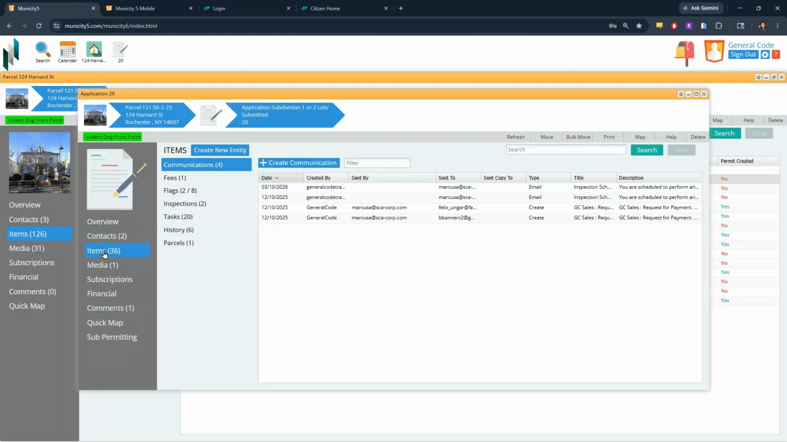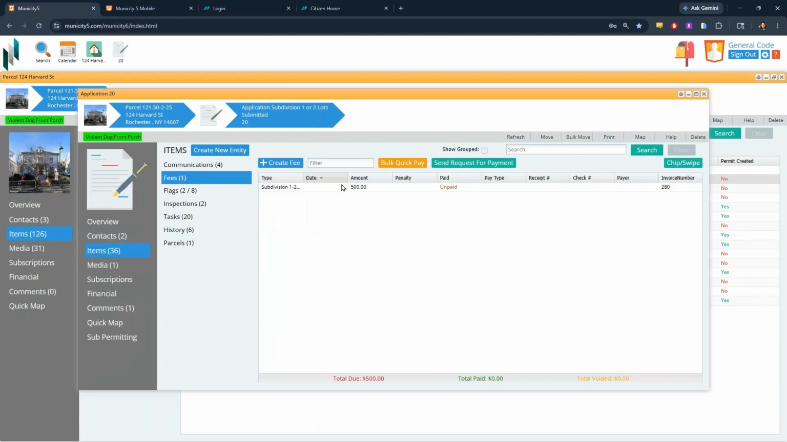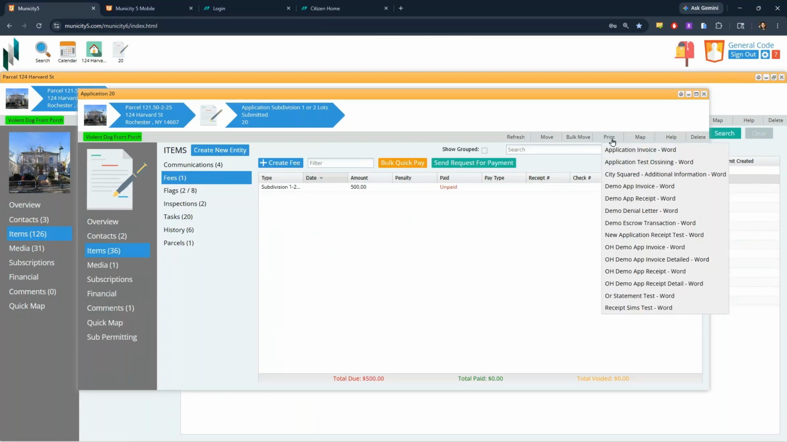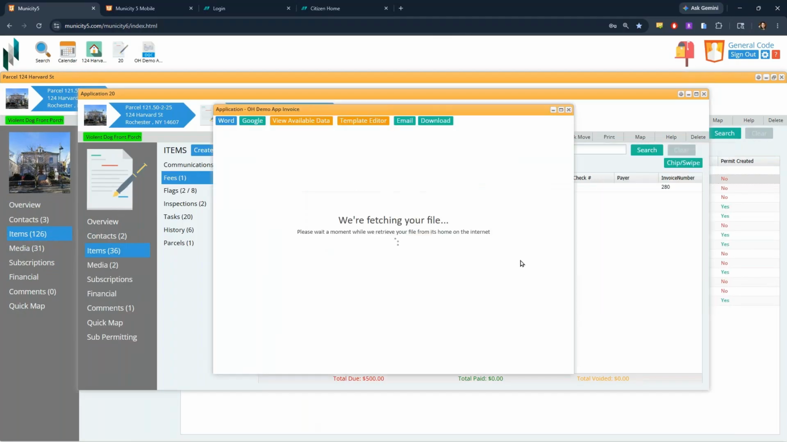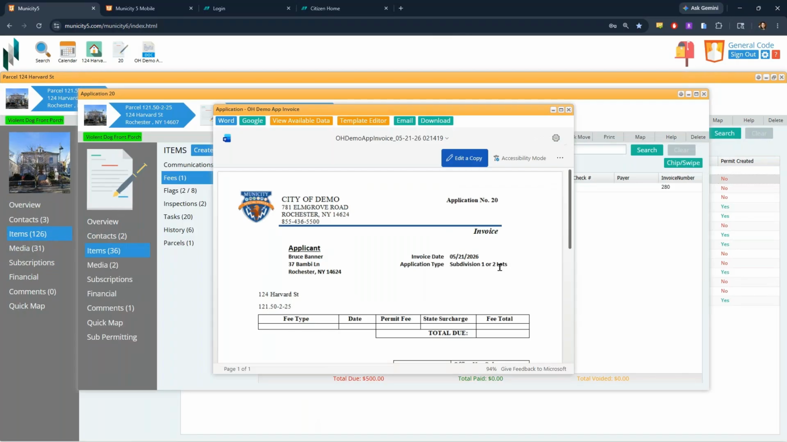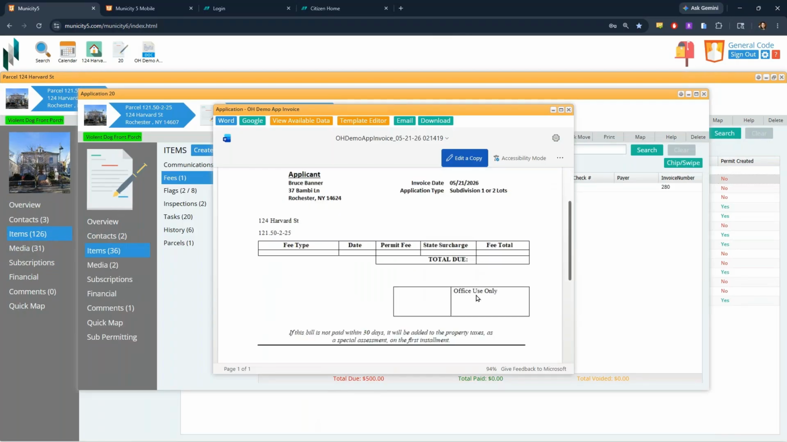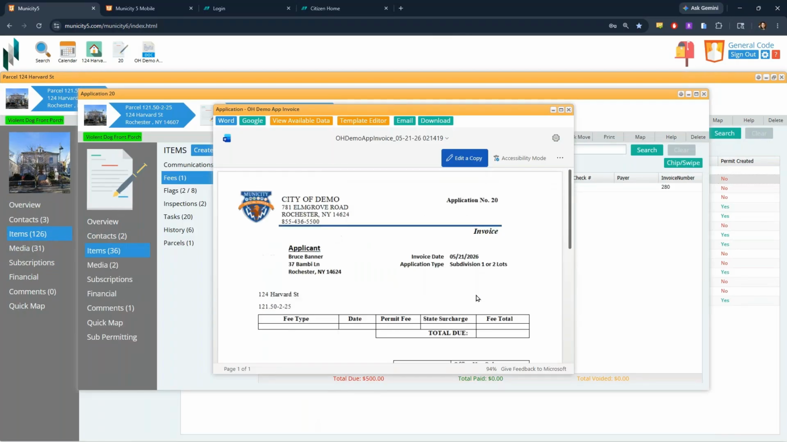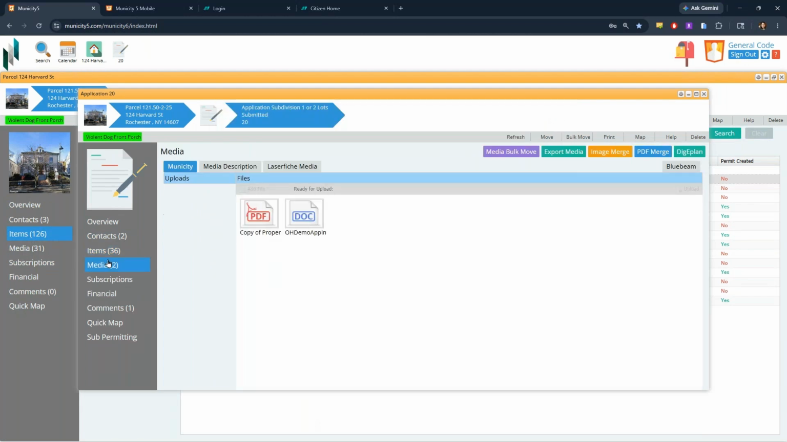My items of my application is going to show me my emails that have gone out. So it looks like there was an inspection scheduled. There was a request for payment of the fee, which looks like the fee is still unpaid. So I can come in here, I can send another request for payment. I can generate an invoice for them. So again, if I come up to my printouts here and I go and generate my invoice, I can tap on that and the system will create that document for me that I can then email or I can print it and hand it to them. Regardless, it'll drop a copy of that in my media tab.